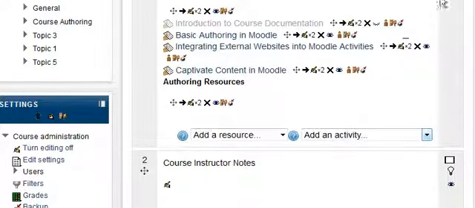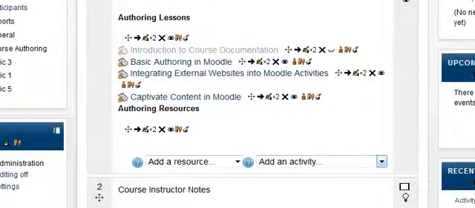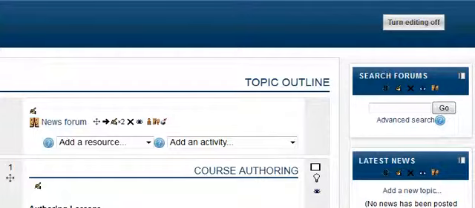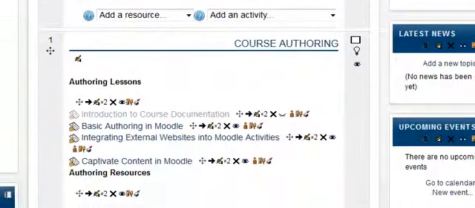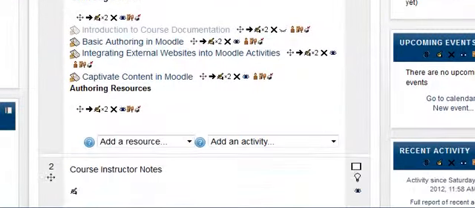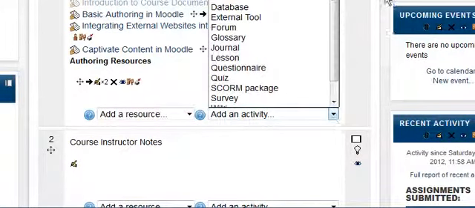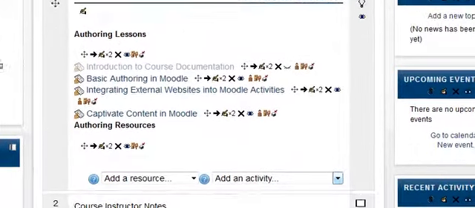Hello. So we're going to take a look at grading assignments, or grading at the assignment level. I have editing turned on, so we're going to go ahead and add an activity here. I click on add an activity.